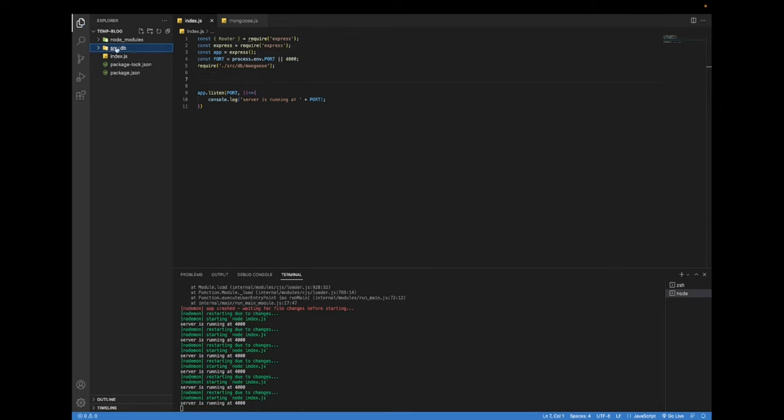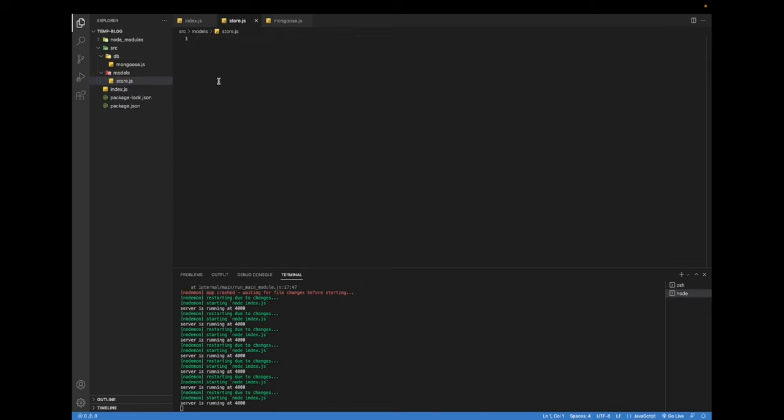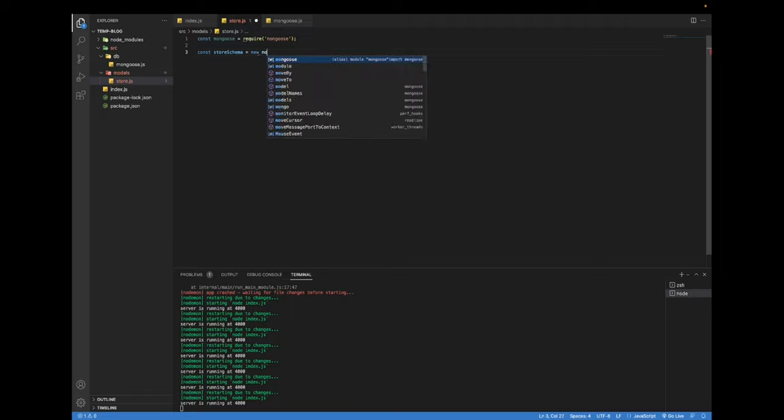Now let us create a new folder known as model, in which we are going to store the schema of our database. First let us create store.js, and import mongoose, because we are going to use mongoose so that we can create the schema and models for our project.